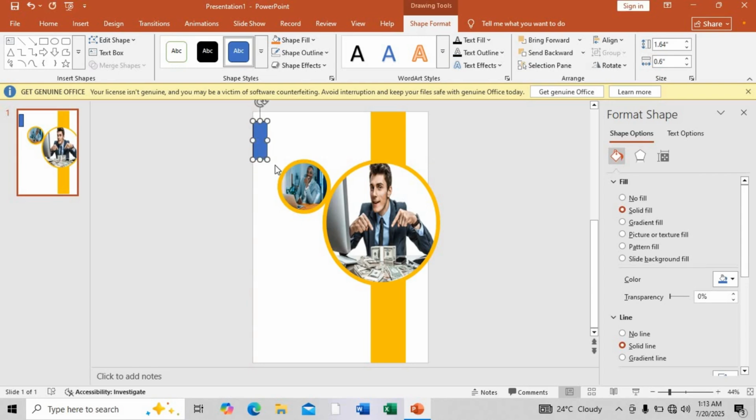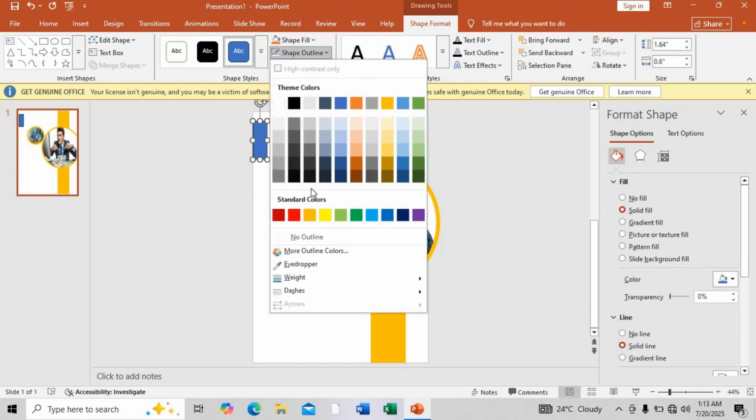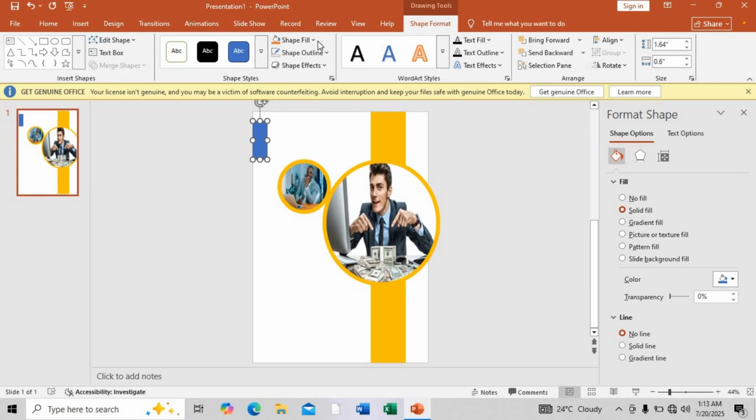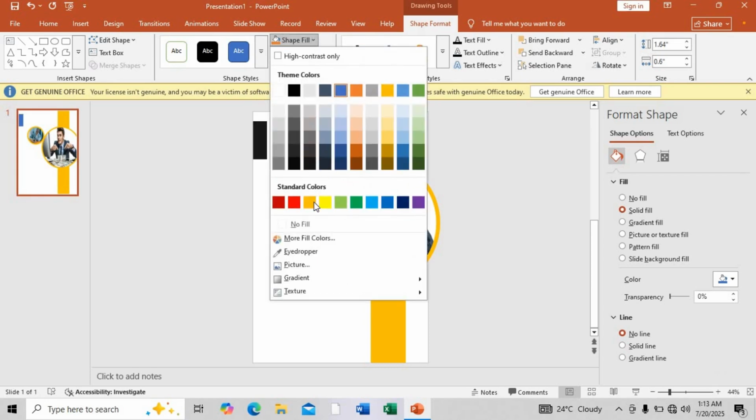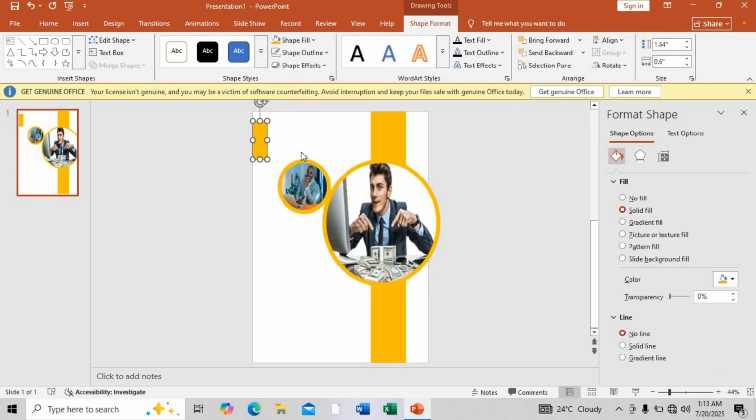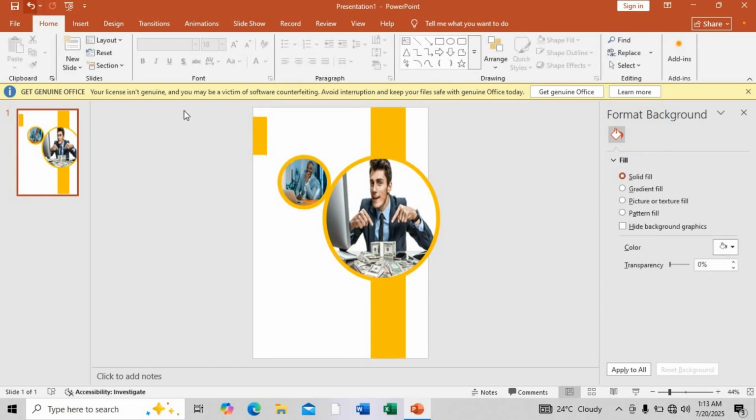So I want to remove the outline. So I just go with shape outline, no outline, and the color also. I'll just choose the color that we chose earlier on. Okay, again, I'm not done with the inserting of the shapes. I would like to insert some more shapes.